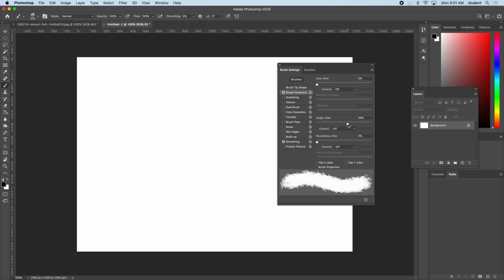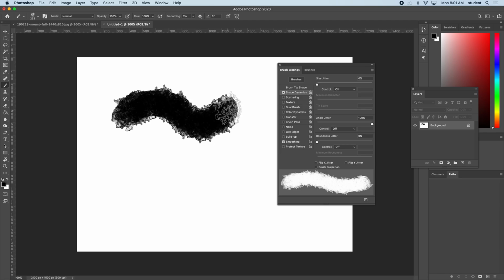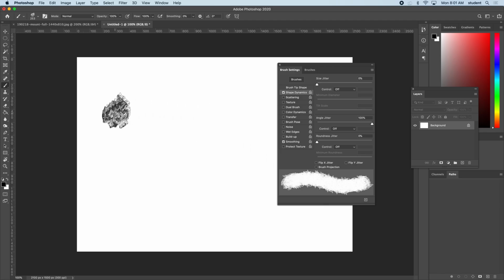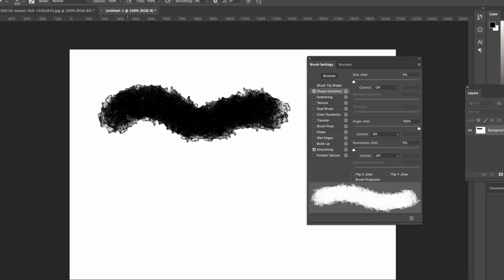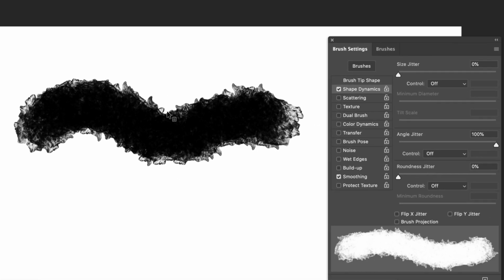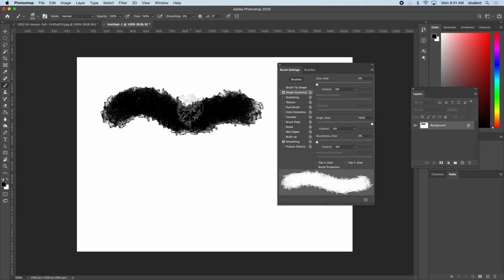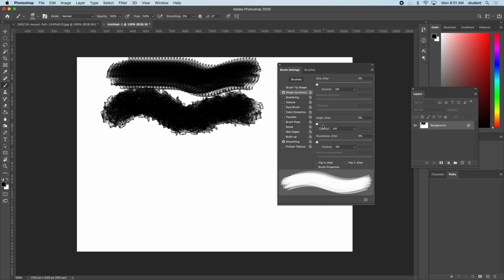And when I pull it up to anywhere I want, but 100%, you can see it's randomizing the angle of the brush. So now the brush, you can see, it actually looks a lot better. It has a great edge to it, and it looks good because it's randomizing and not stamping. This is what we had before, right? So that's the angle jitter.